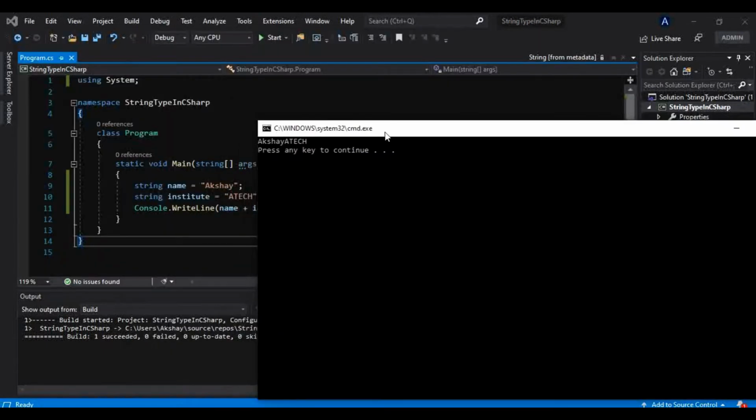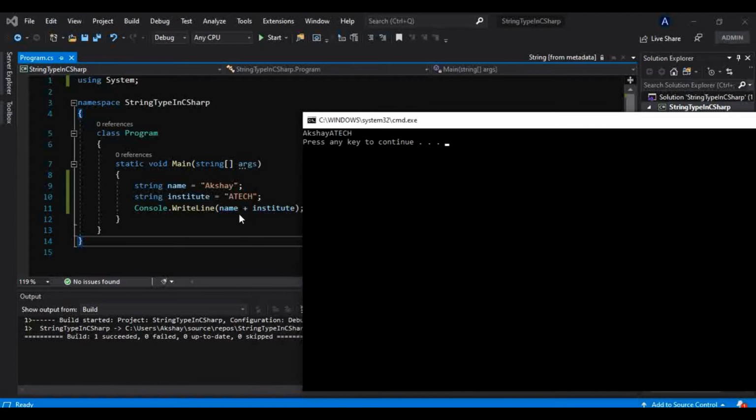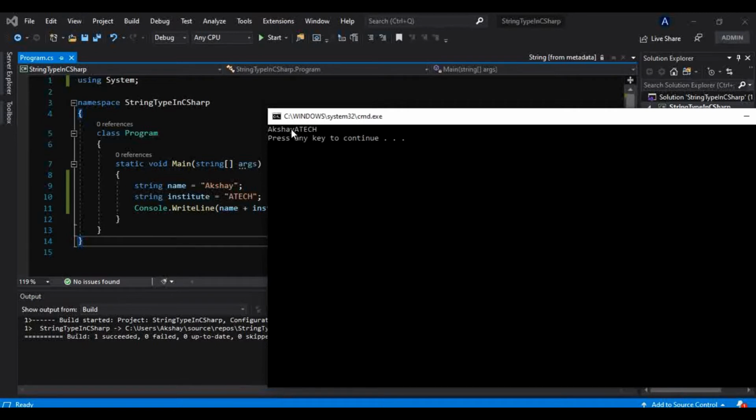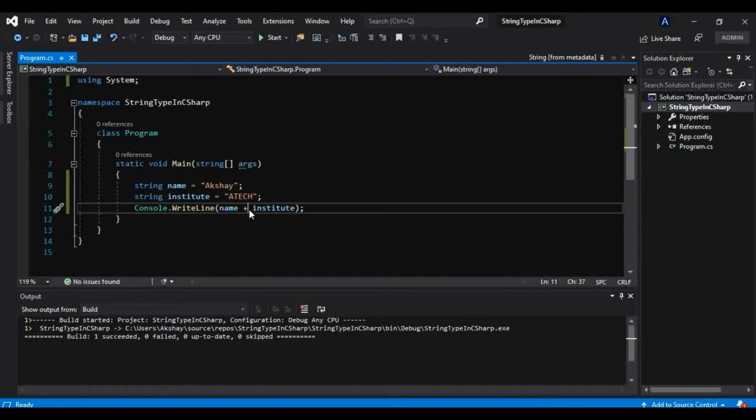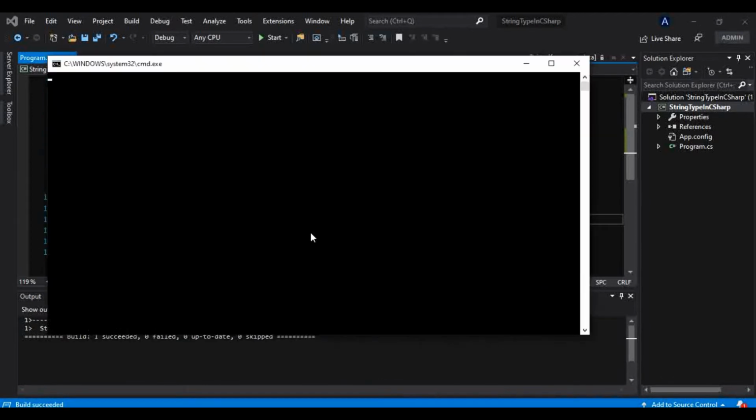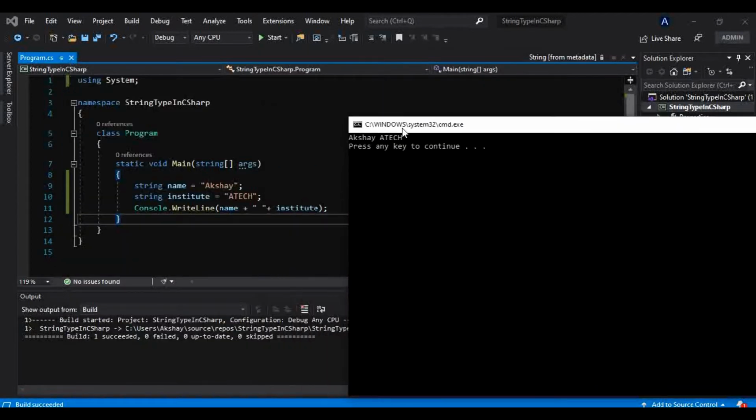As you can see here, that plus operator has combined these two strings, that is Akshay and Atik. So if you want space between these two words, what we can do is concatenate an empty string to it. So after this plus, let's concatenate this empty string, and for that empty string to work, we need to give some space inside this double inverted comma. So that's how these two words are separated by a space. Now these two words have a space in between them.